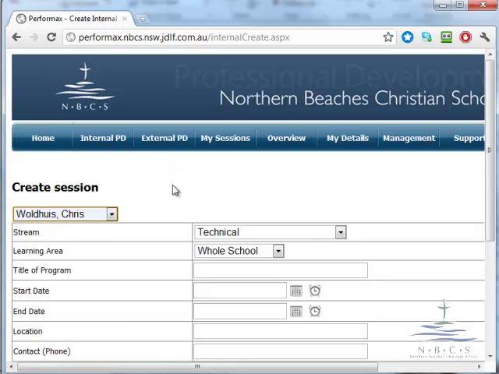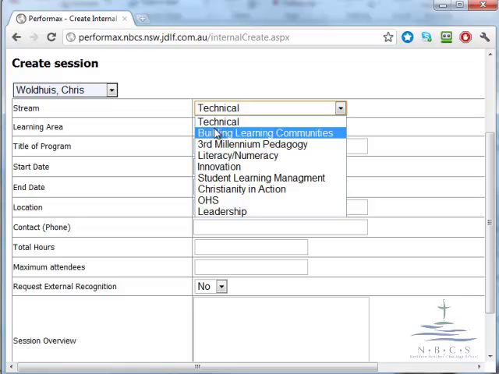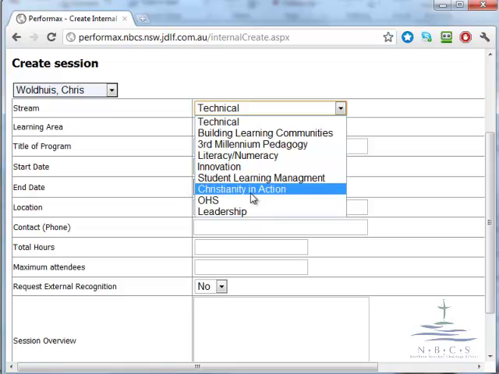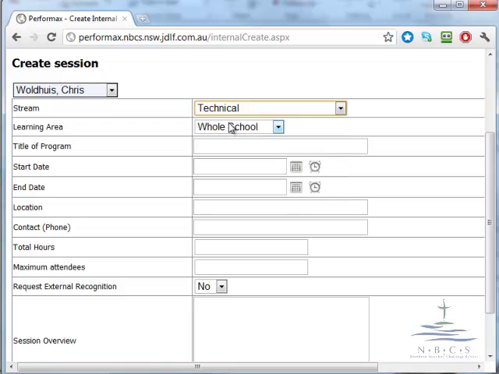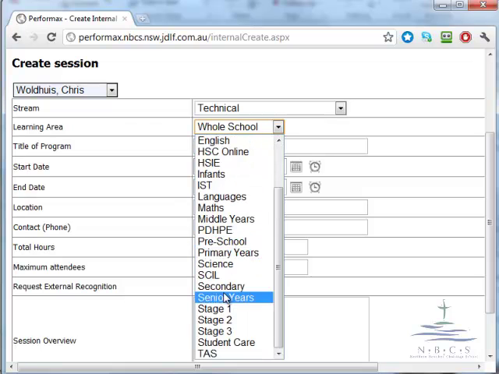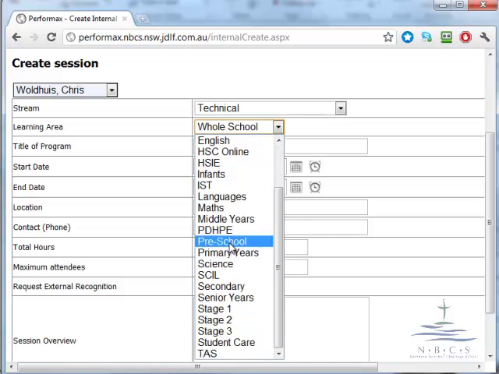for me, I would put that on, and then I would choose the stream: technical, building, learning communities, third millennium pedagogy, literacy, numeracy, innovation, student learning management, Christianity in action, OH&S and leadership. So choose the stream, so maybe I'll do a session there. Choose what area it will apply to. In this scenario, you would choose the largest area.